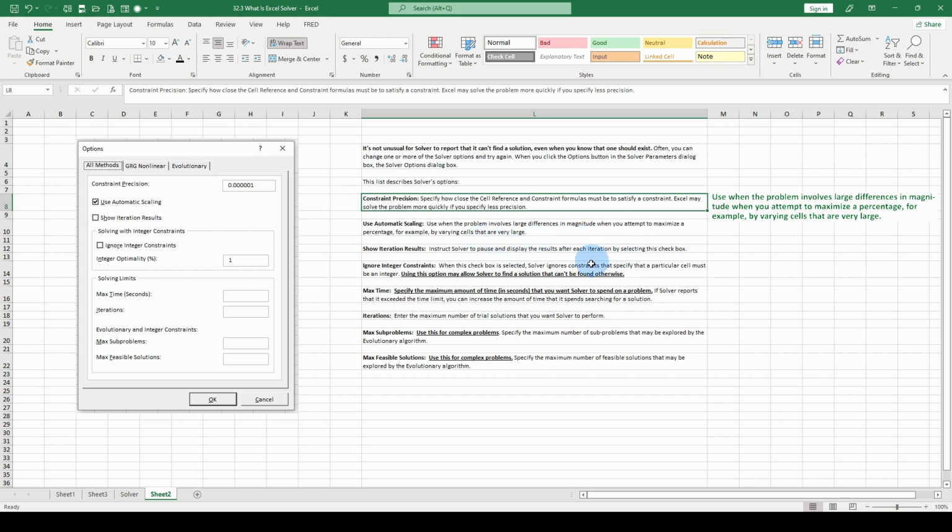Use automatic scaling. Use when the problem involves large differences in magnitude, when you attempt to maximize a percentage, for example, by varying cells that are very large. Show iteration results. Instruct Solver to pause and display the results after each iteration by selecting this checkbox. That will slow the process down. But if you want to see it, check it.